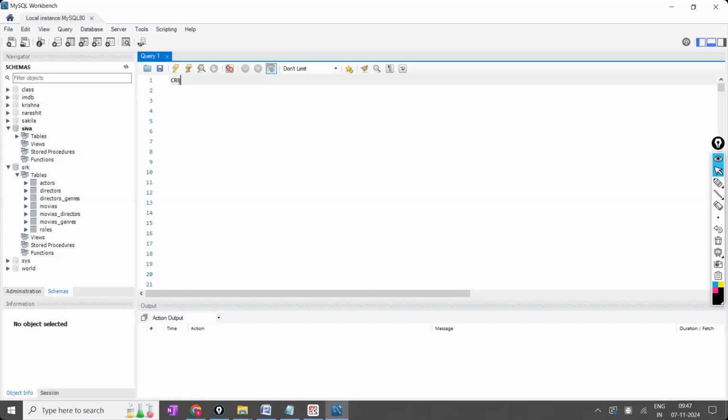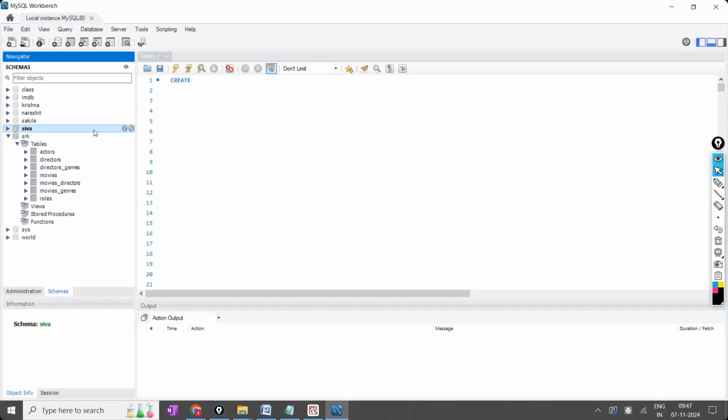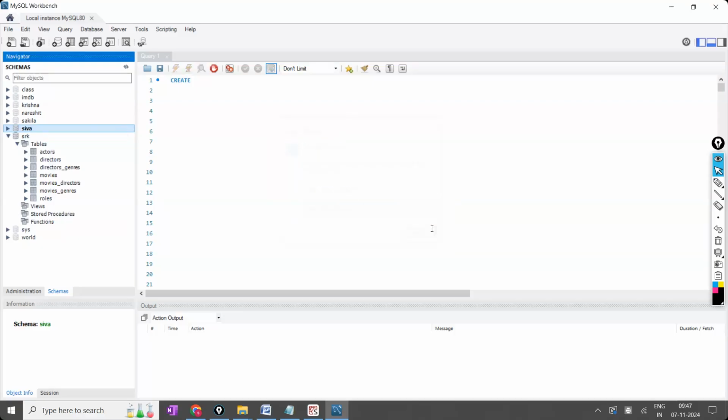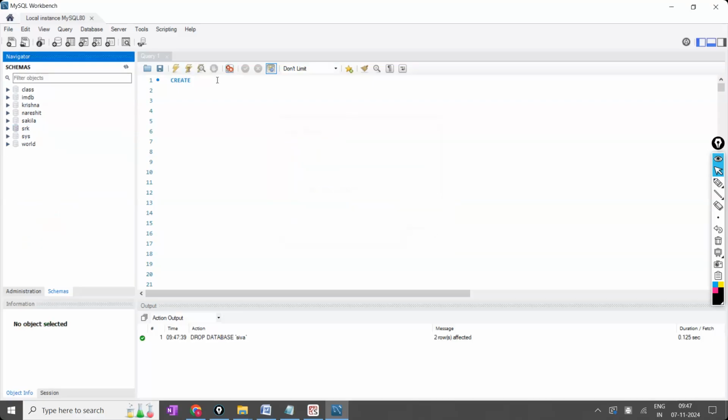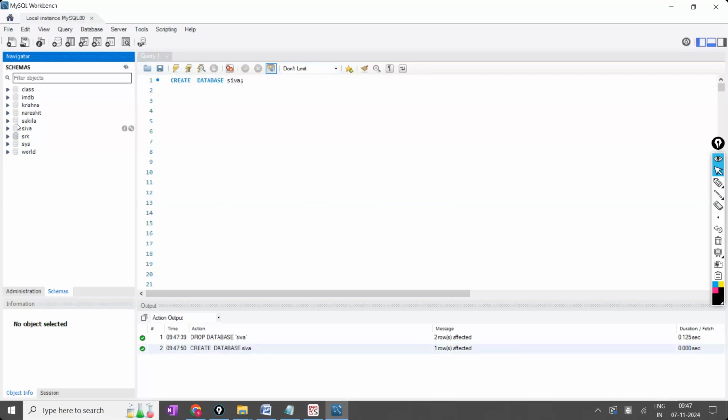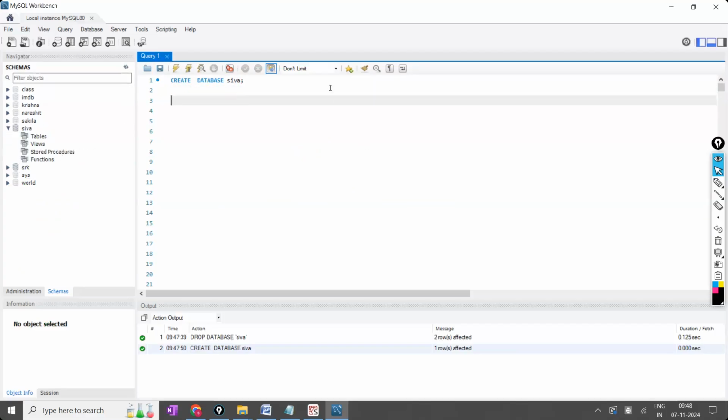Now, let us start the example. Already some database is there now. First, I'll remove this database. Now I'm going to create a fresh database called Siva. After creating the database Siva, I'm not having any tables in it. None of the tables is there. The database is empty. Now I'm going to create the table called customers with customer ID of int.